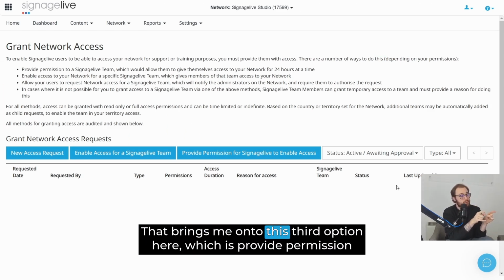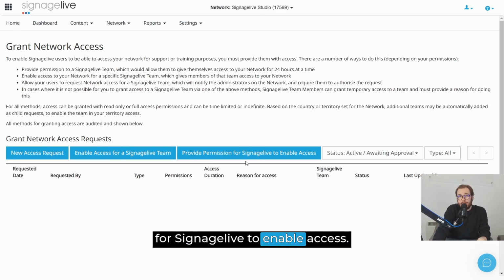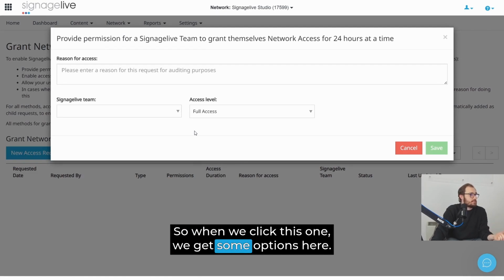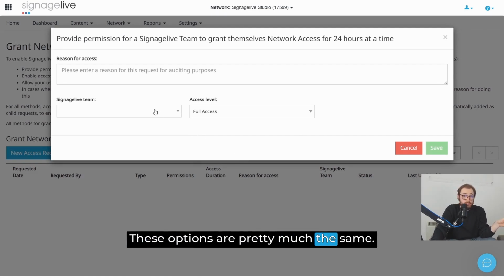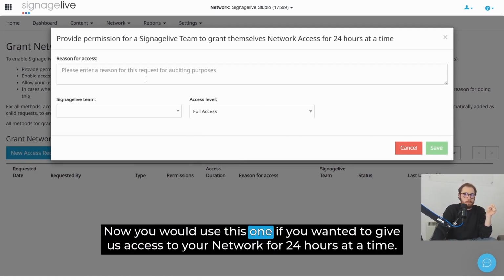That brings me on to this third option here, which is provide permission for Signage Live to enable access. Now in this case, this is a little bit different to the one before. So when we click this one, we get some options here. These options are pretty much the same. Now you would use this one if you wanted to give us access to your network for 24 hours at a time.